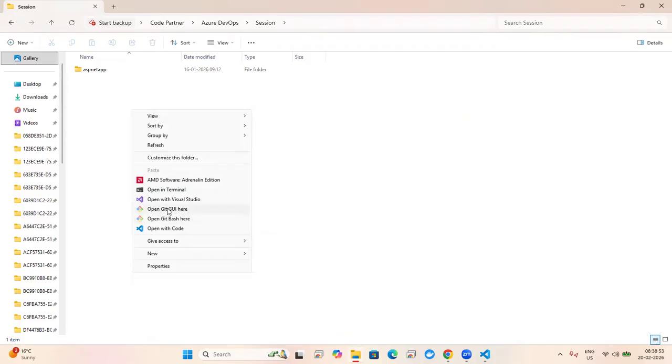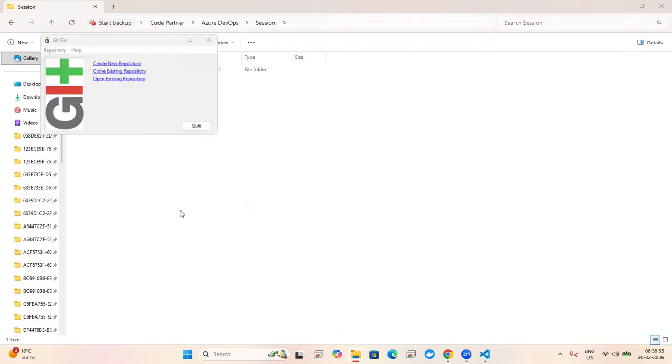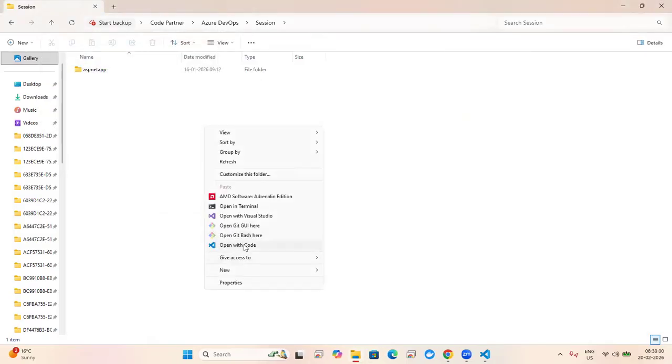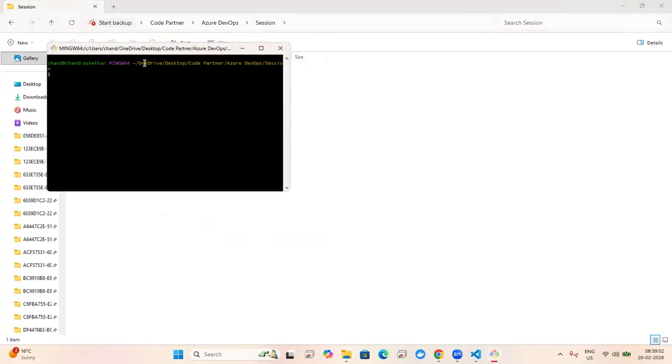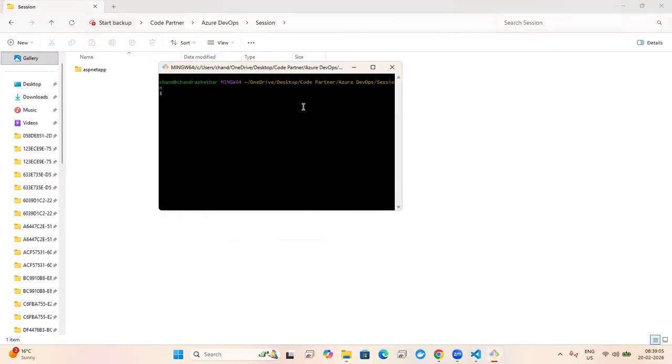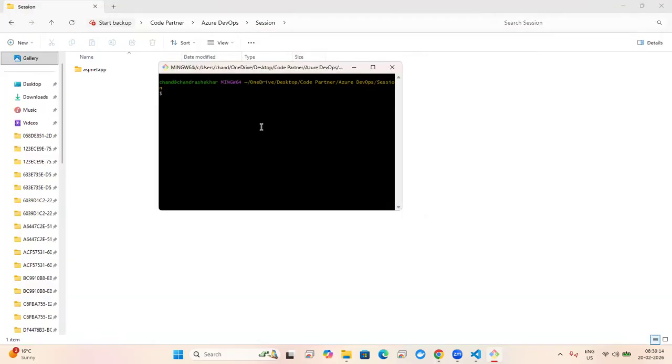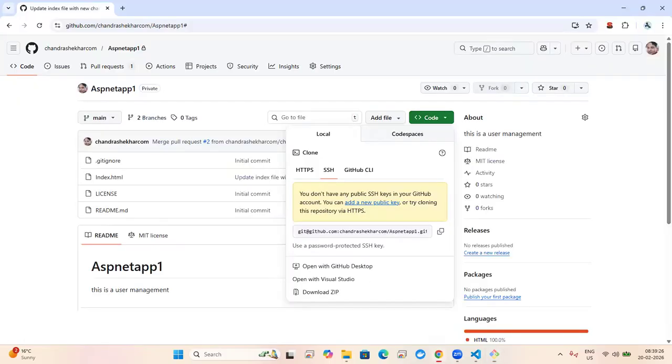Also you can open Git Bash here. Okay, now you can see OneDrive, desktop, Azure session. We want to download the project here. So for that the command we have is git clone. And what is the path on here?